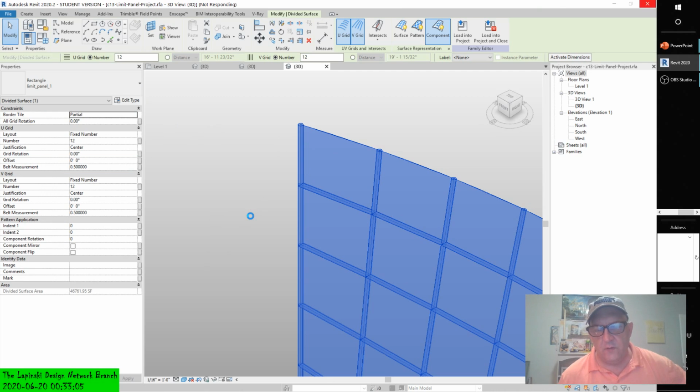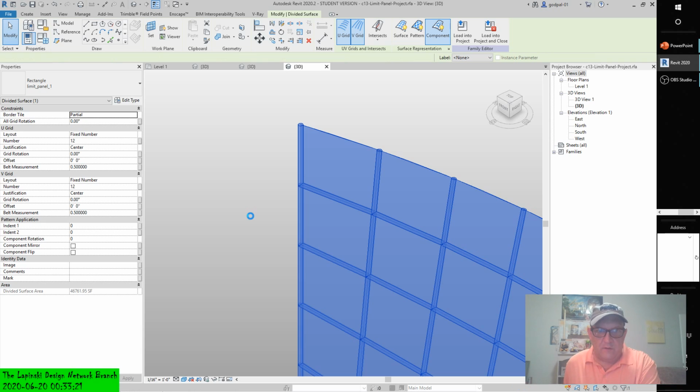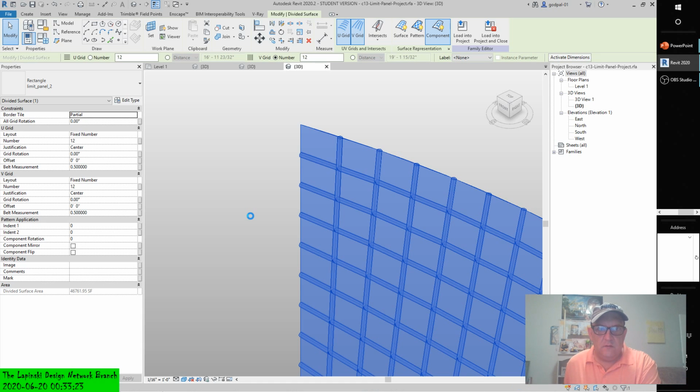Now, I just want to show you one last thing before we end this exercise, because we're going to be moving on to using the adaptive component family. And if your job is creating conceptualized masses, you're going to have to review just like I do. Again, we all have our functions within your firm.